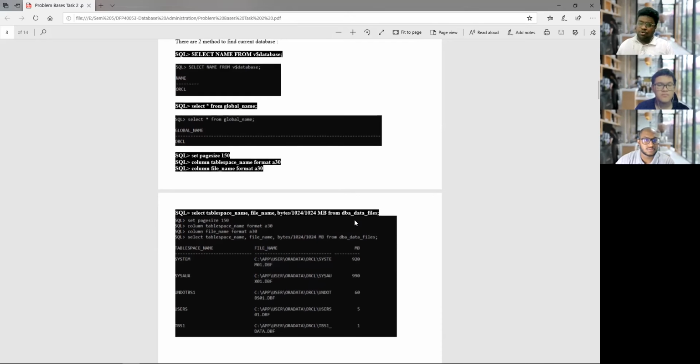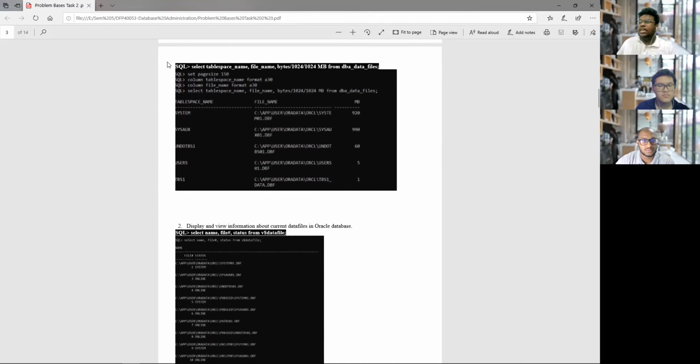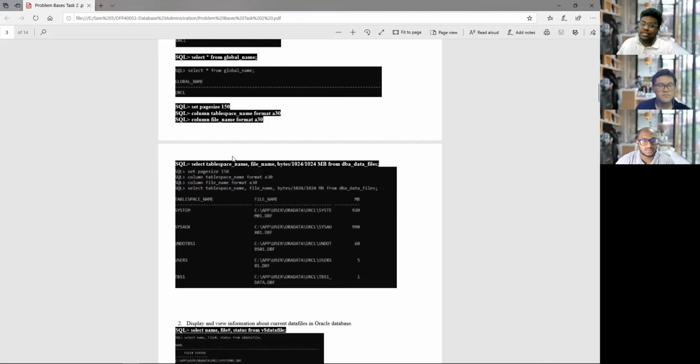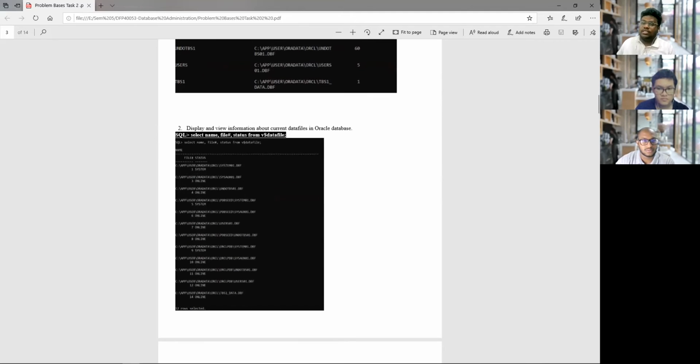And how do we set it into a proper format? We will set pagesize to 150, column tablespace_name format A30, column file_name format A30, and select tablespace_name, file_name, bytes/1024/1024 MB from dba_data_files. As you can see, these are the files that are available now inside our system user. So next, over to you.